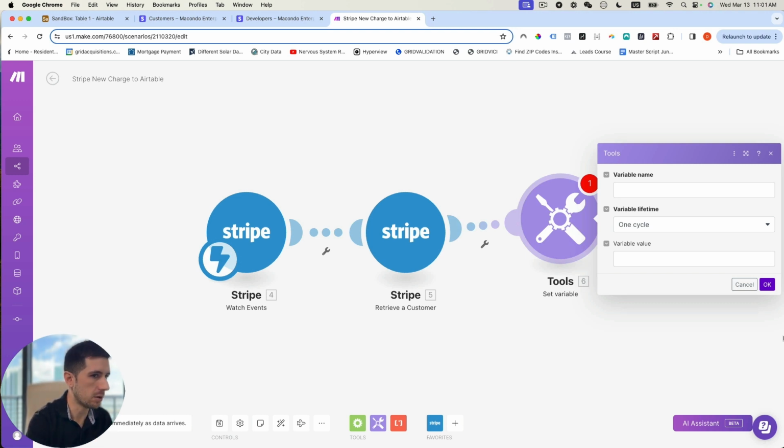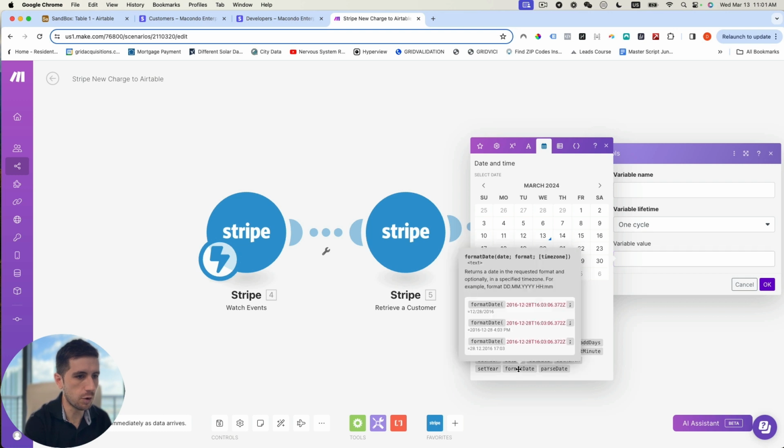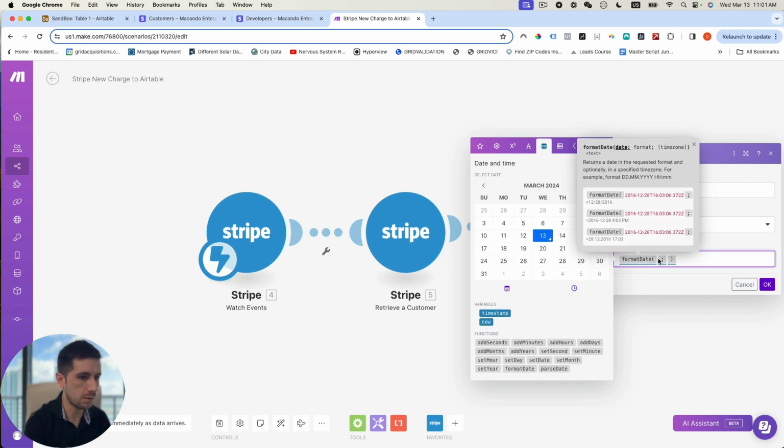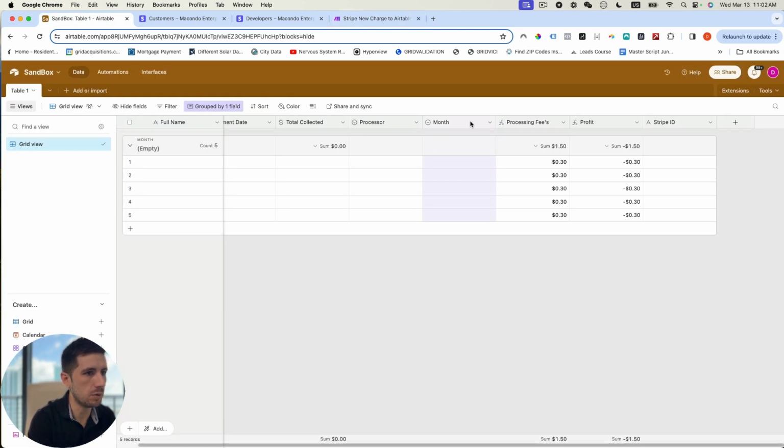So in this case, we are going to do a format date right here. You go into here and you can find format date up here. Here, you can actually put in a now variable, right? So it's gonna take the timestamp for right now, and we're gonna put it in the format of month and year. Why are we following this format? Well, because in Airtable, my month is formatted that way, month and year.